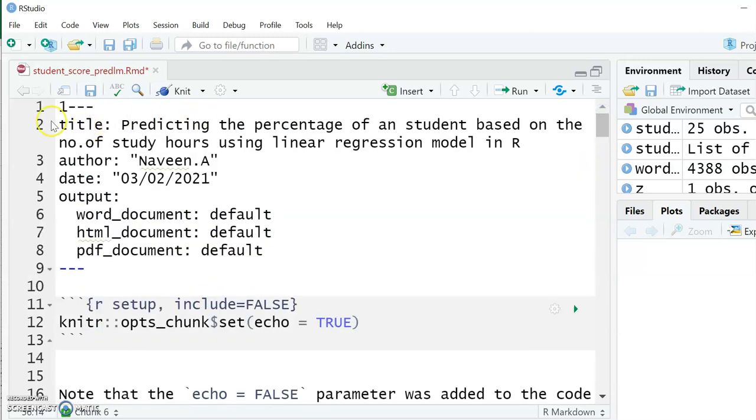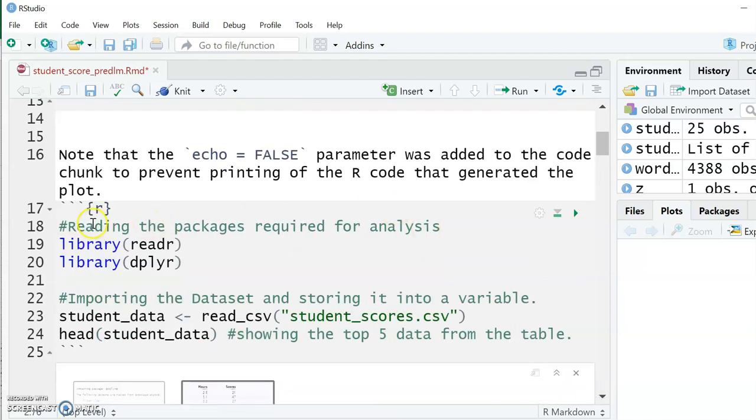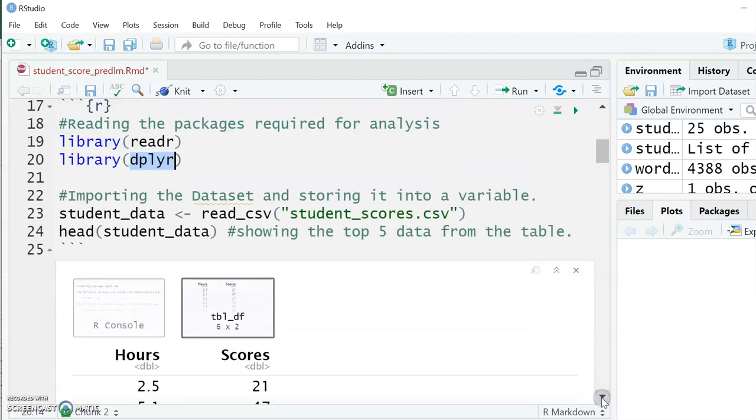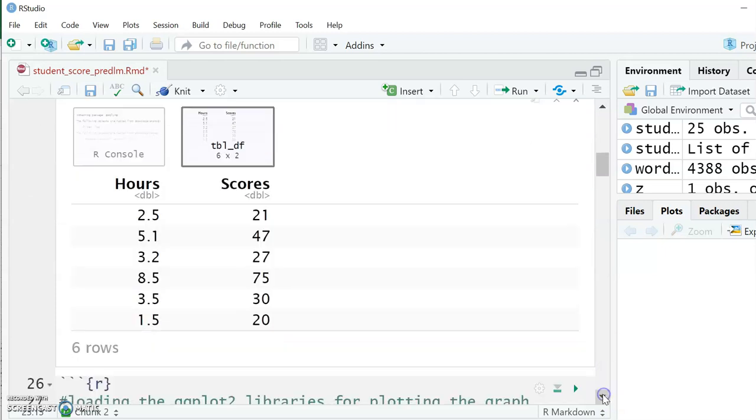Here you can find the title: predicting the percentage of a student based on study hours. I'll be using a simple linear regression model here. Coming to the next part, I have loaded the built-in packages, library readr and library tidyr, and I have imported the dataset and stored it in a variable, student data. You can see the output here, the top 5 rows of the dataset.